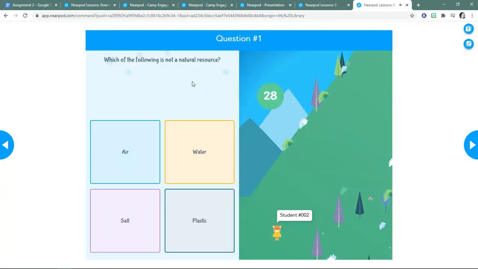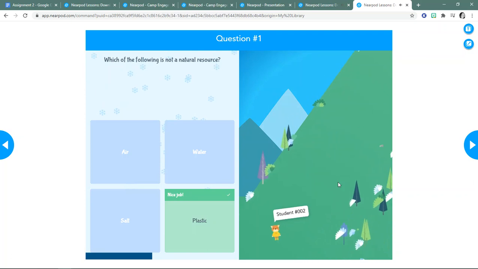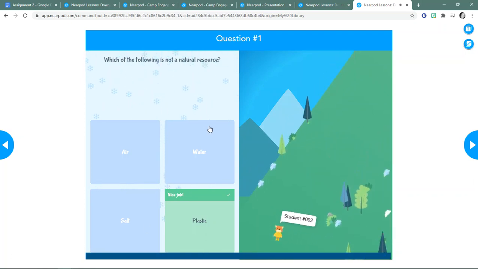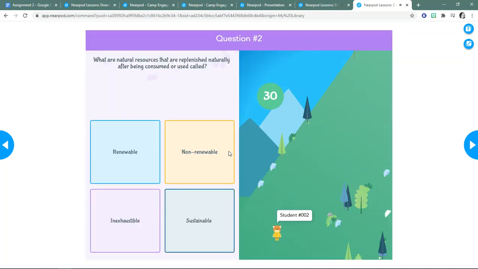I'm given a question here. Which of the following is not a natural resource? I'll say plastic. And I get the little Yeti giving me congratulations, and up I climb. And then it proceeds through like that. Countdown to the next question, and we get another multiple choice question. You can use images here. I just think it has great interactivity and, again, lots of potential.